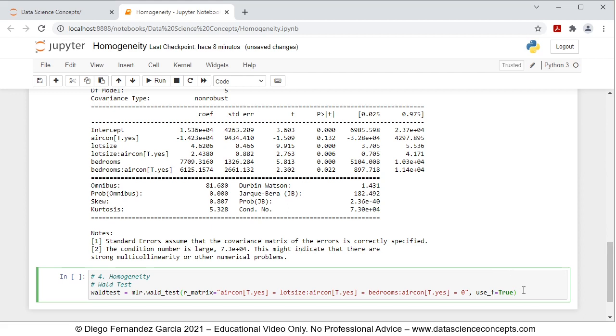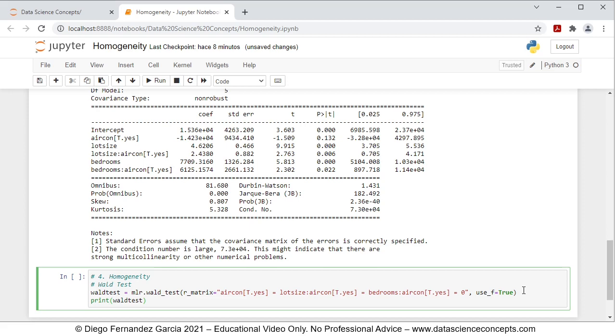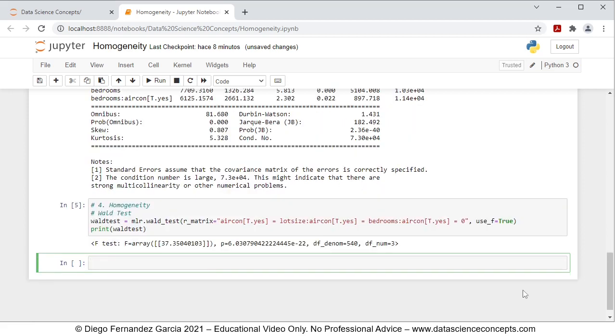Then in the following row, we are going to print the results for this Wald test. We do so with print wald_test. And again, to run these code lines, we directly press Shift Enter on the keyboard, and there we can see the results for the Wald test. We have the F statistic, number of degrees of freedom, and the F statistic p-value. This is the Wald F test p-value with the joint null hypothesis that air conditioning and air conditioning products with lot size and bedrooms coefficients are equal to 0.